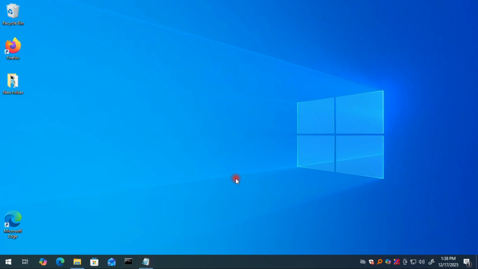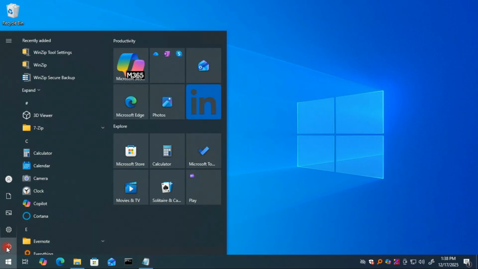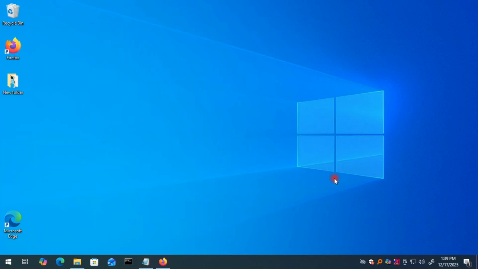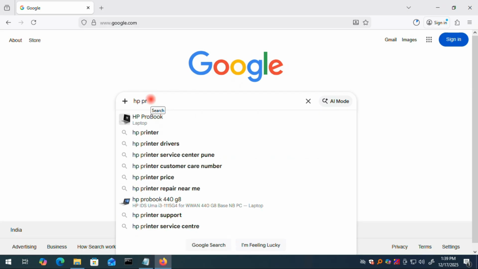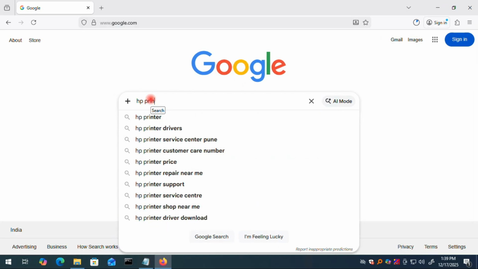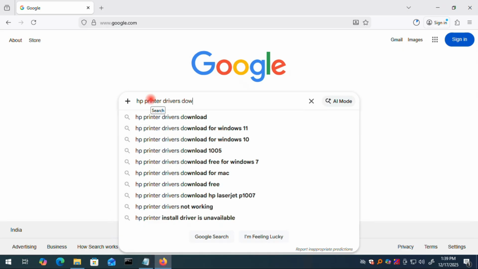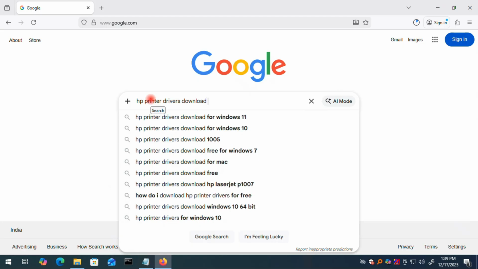Now click the Start button and restart your PC. If your problem is not fixed after restart, launch any browser on your Windows, and type your printer name, like HP printer driver download, and your printer model number.